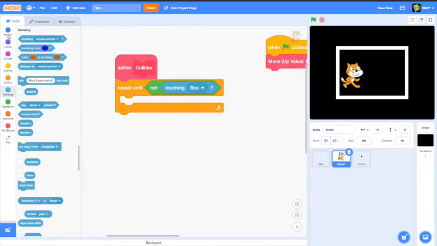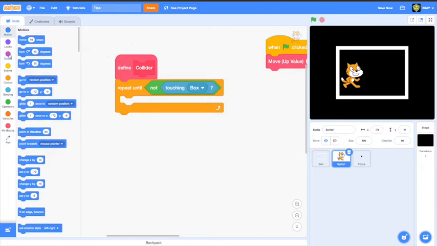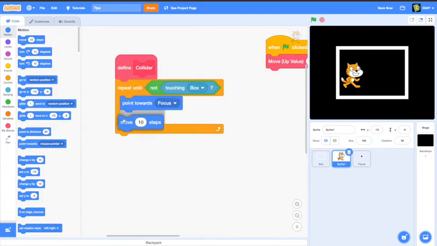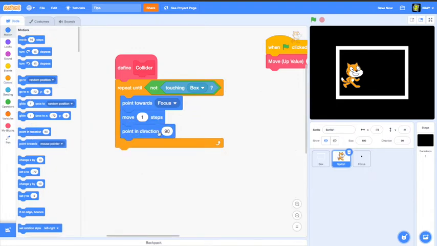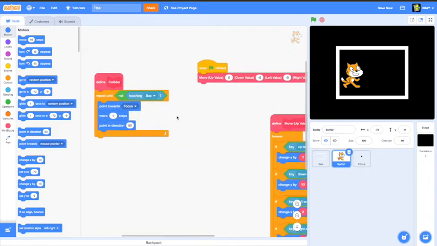We want to really quickly point towards the focus, so that we know exactly which direction to go. You want to move 1 pixel in towards the center. When we hit, we want to go 1 pixel to the center, but we don't know exactly where we're going to be. So we focus, move 1 pixel, and then point back in whatever direction you were. You can store that in a variable if you're changing direction a lot, but right now I'm not, so I'm just going to point in direction 90.